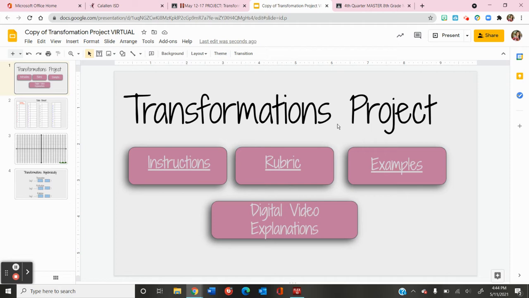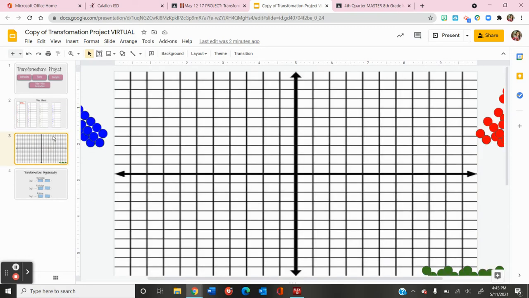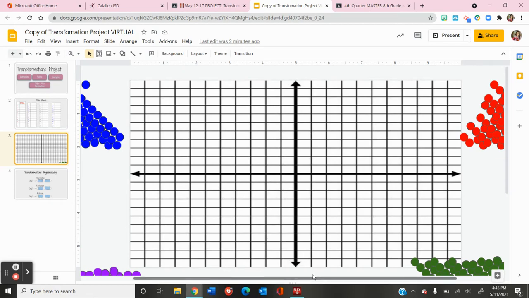However, today we're just focused on creating your pre-image. Now, your pre-image is your original image. So what we're going to do here, we're going to create our image, we're going to record the points for that image, and every time we transform it, we're going to also write those points. But again, today we're just concerned with creating our pre-image, and with this project, you do need at least 10 points. So we have created points for you on this Google slide, and we have plotted our coordinate grid.